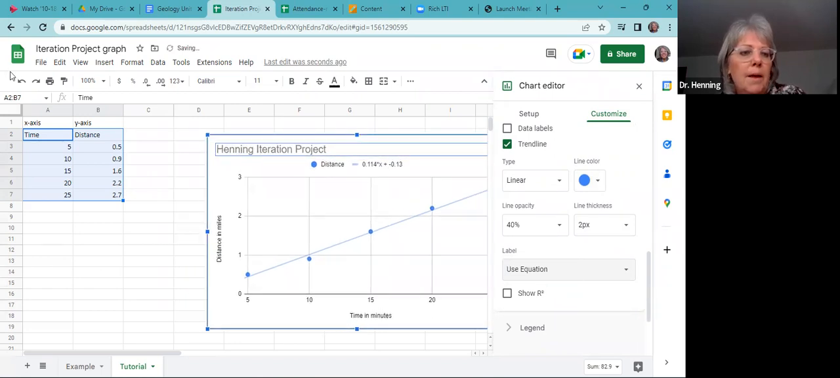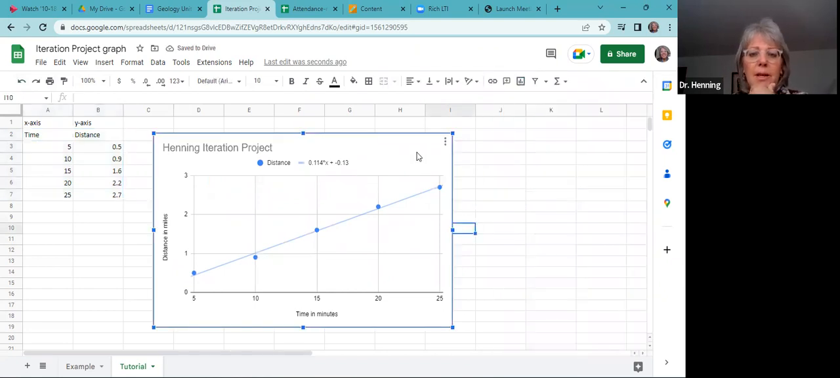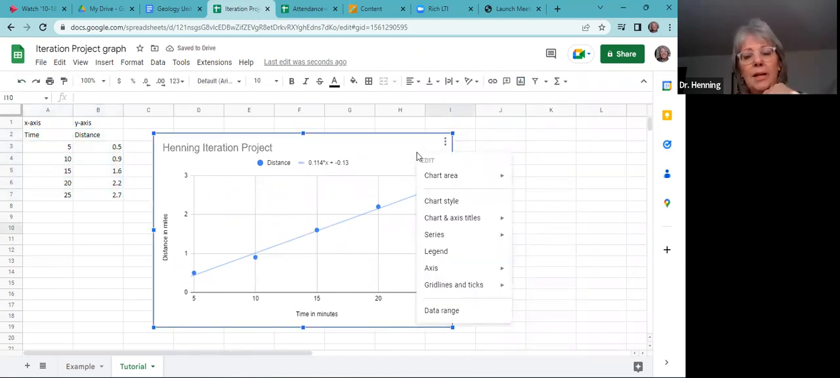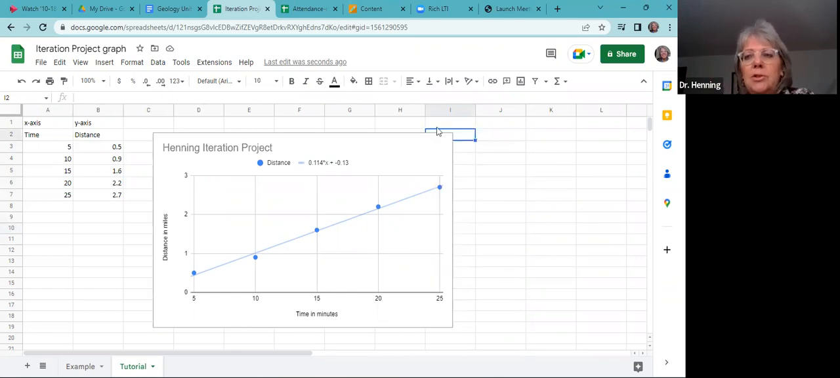Oops, sorry. I'll undo that. And that's it. You'll do the same thing. You're going to right click on it and copy the chart. And then you're going to put that into your Word document.